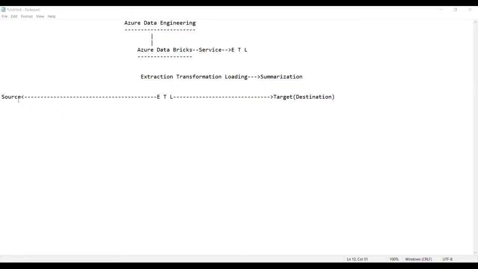Okay, so now we have this ETL. Azure Databricks is a service provided by Microsoft to perform the job of ETL, that is extraction, transformation, and loading. This process requires a source and a target, and between the source and the target, we perform the job of ETL.